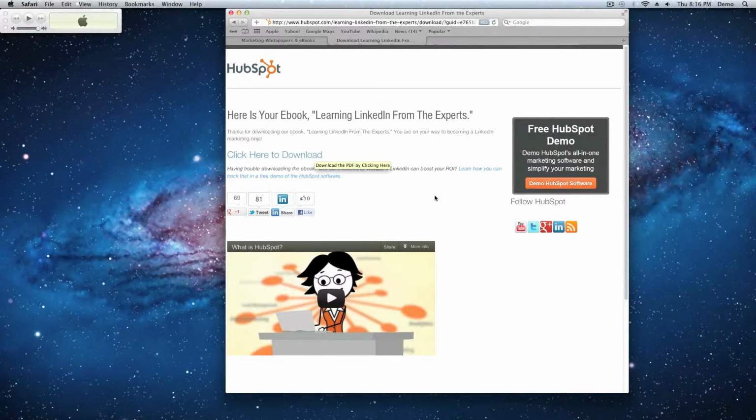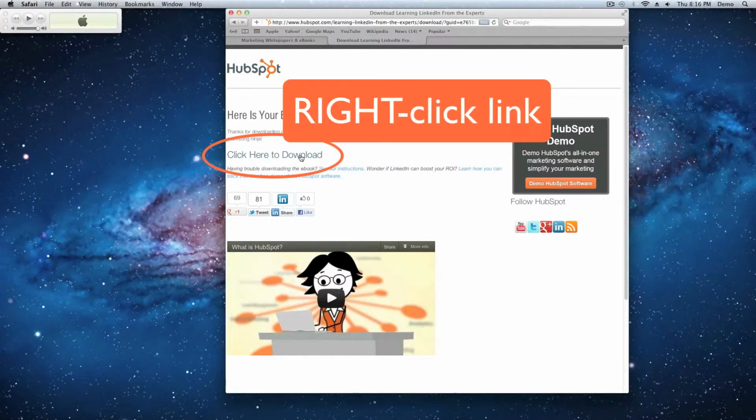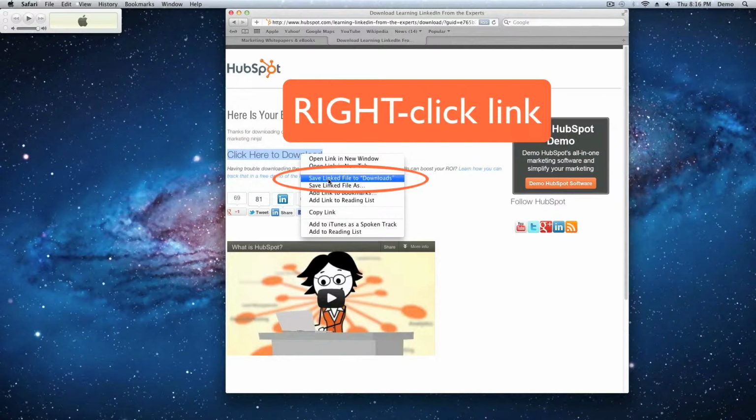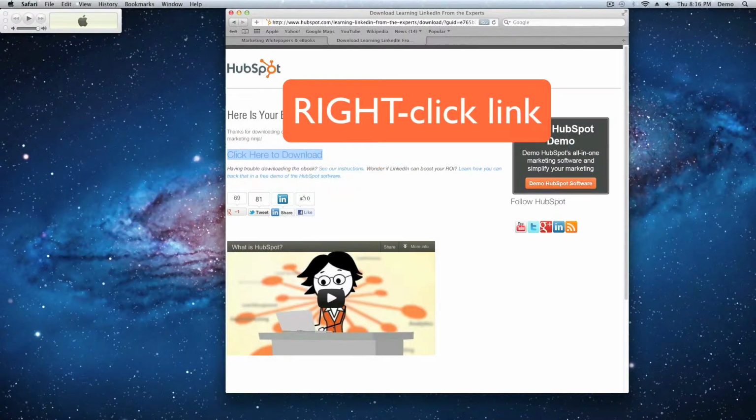So now this is the window that comes up once I submit my name and email address. And in order to download it, I'm using Safari and on a Mac, and in order to download it, I'm going to click here, but I'm going to right click and I'm going to save the linked file to downloads. So there you go, and now it's down in your download folder.